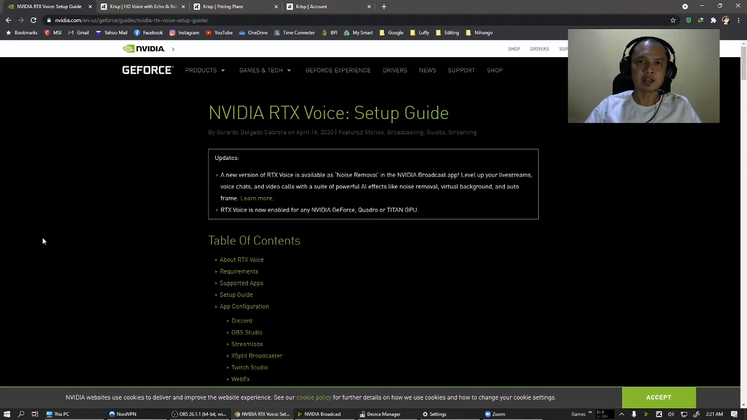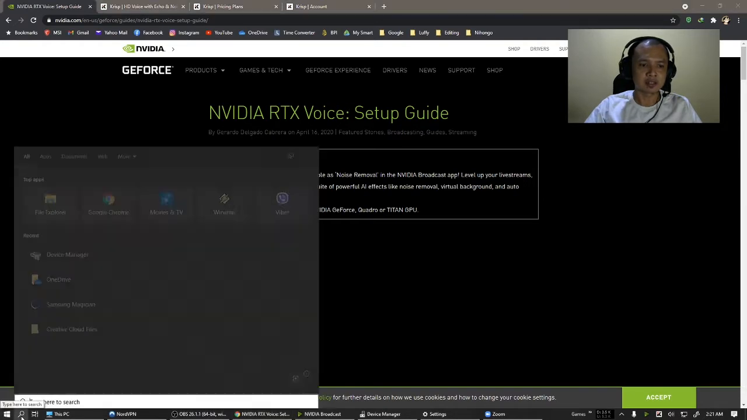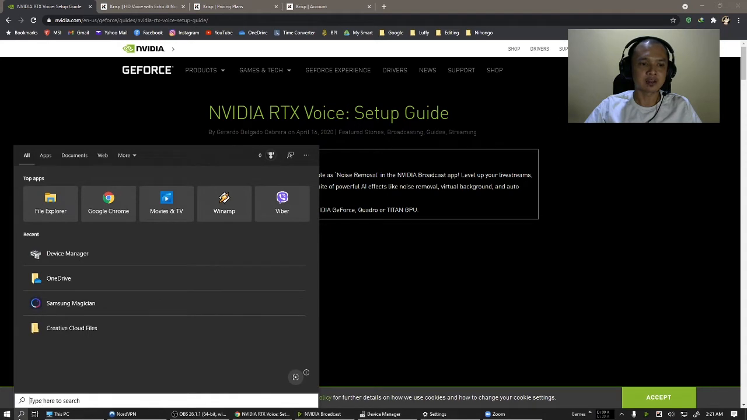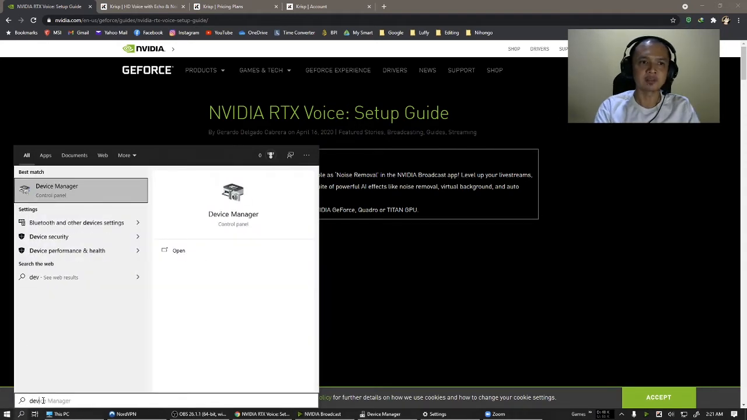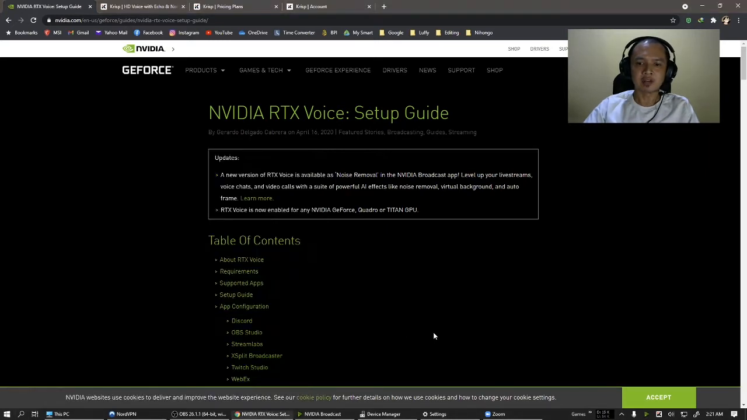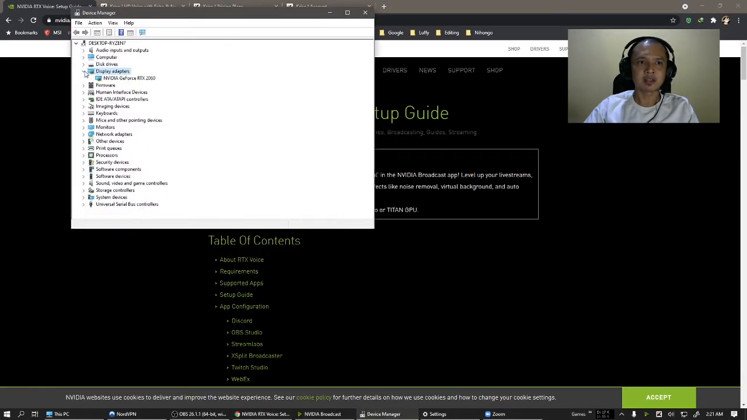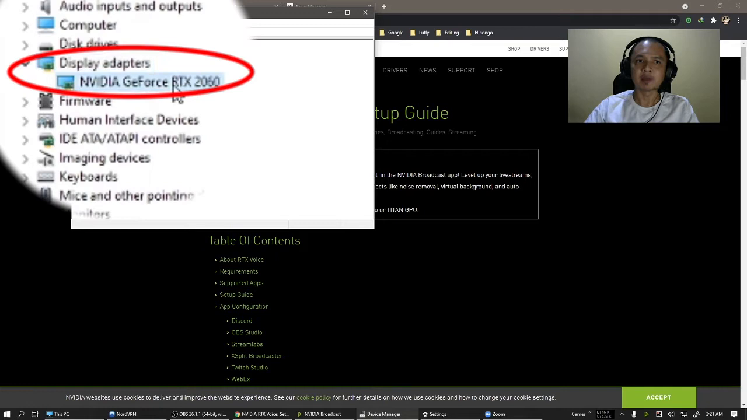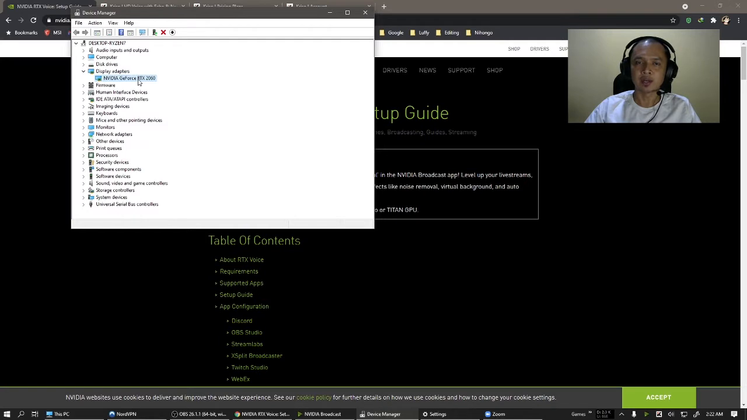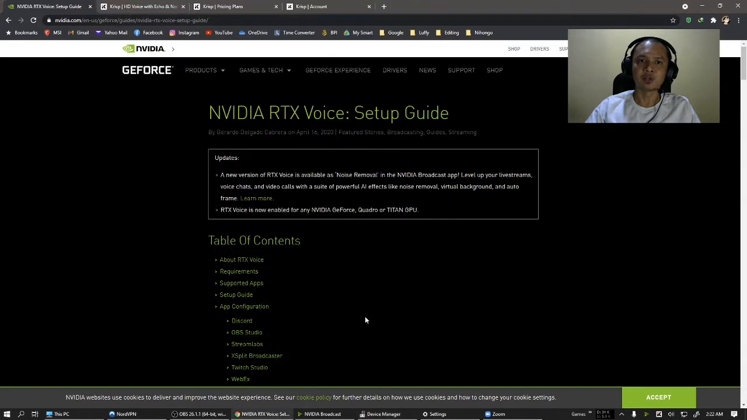So dun sa mga hindi familiar, dun sa PC ninyo, just click this search or magnifying glass icon sa taskbar. Yan, malapit sa start menu. Type ninyo Device Manager. So sa Device Manager, expand niyo yung display adapters. Dapat makita niyo NVIDIA GeForce RTX or NVIDIA GeForce GTX. So yun yung dalawang NVIDIA graphics card na supported ng NVIDIA RTX Voice.